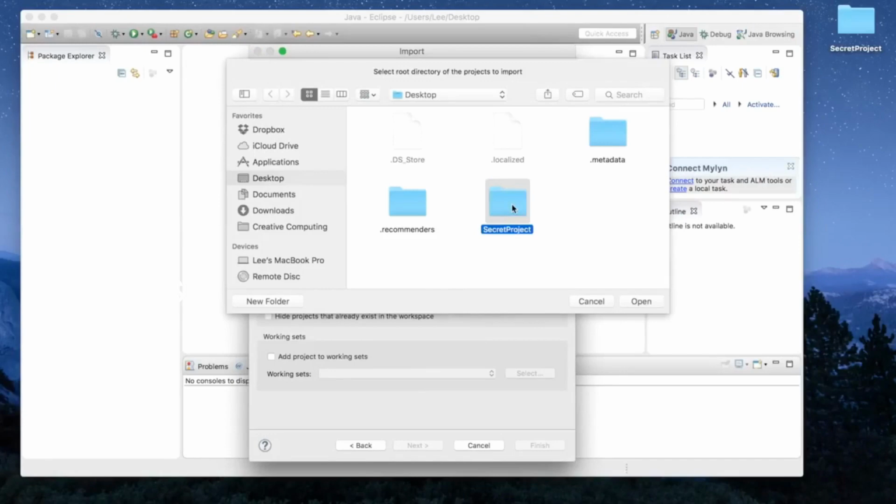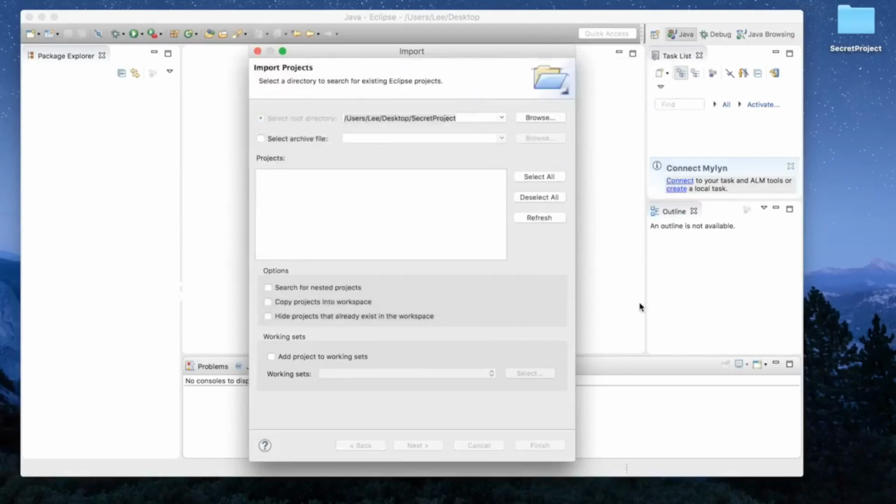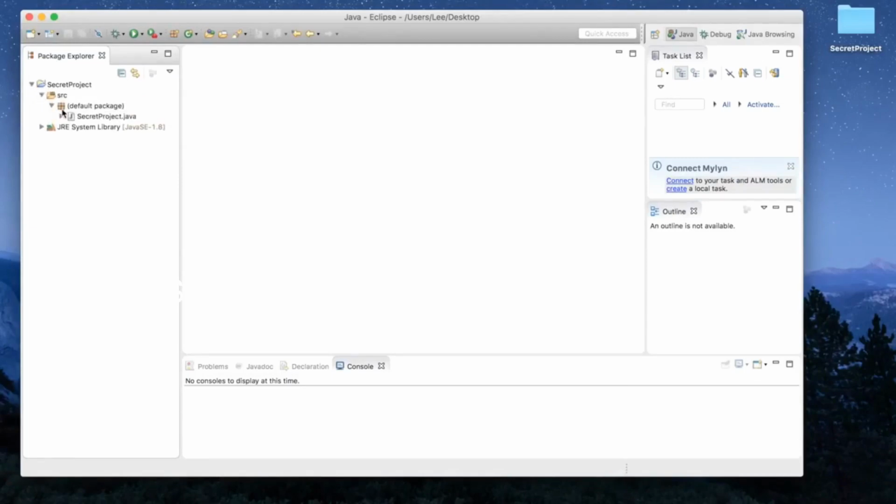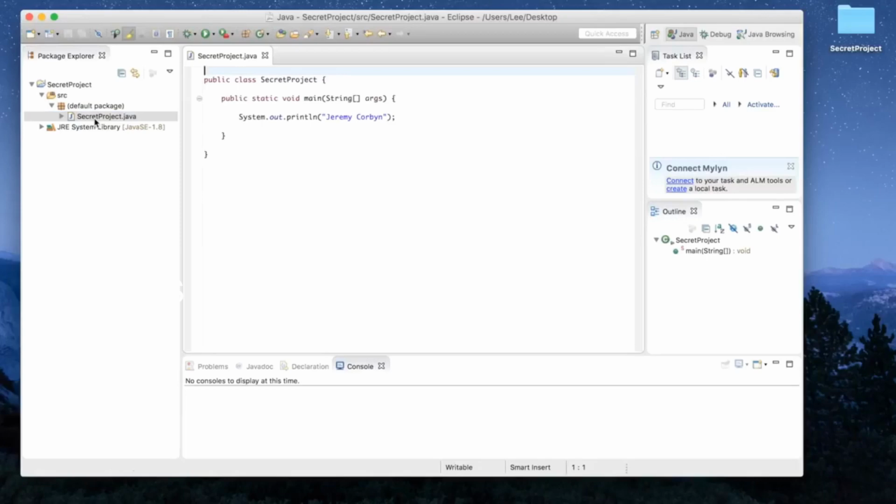Desktop. I want to click on secret project. That's the one we want to import in. Press open, and all looks quite well. I'm now going to hit finish. And there it is, it's in there. And now this is just the package. You're going to have to expand this to find the class. So expand the package, expand src, expand default package, and just hidden in there is the project, secret project. Double click on that, and there you go, it opens up.